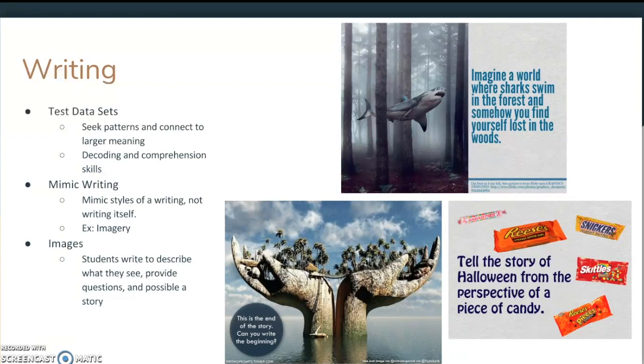But it helps them to see the world from a different perspective. And the one at the left says, this is the end of the story. Can you write the beginning? So this, again, just draws on their creativity, but allows them to look at story and narrative in a different way. Not always from the beginning to the end, but maybe going from the end back to the beginning.